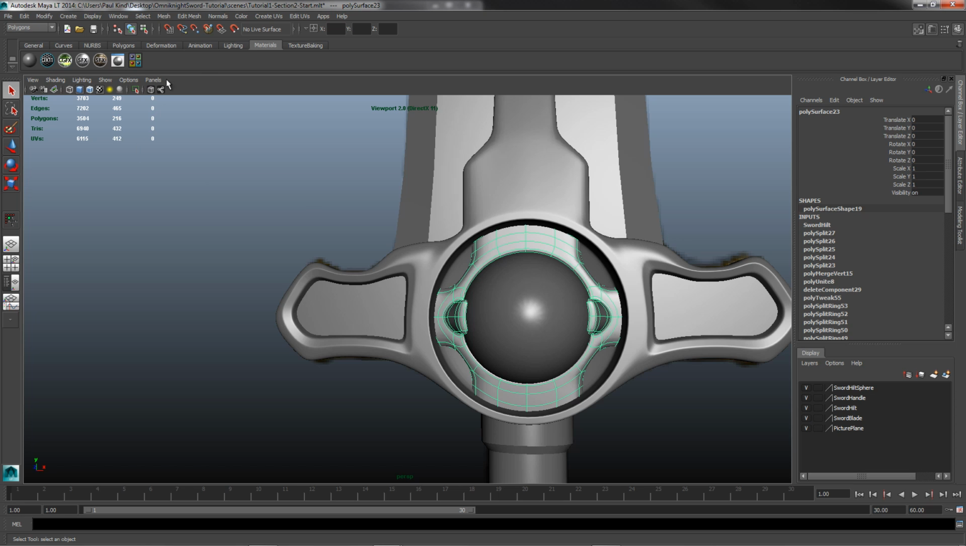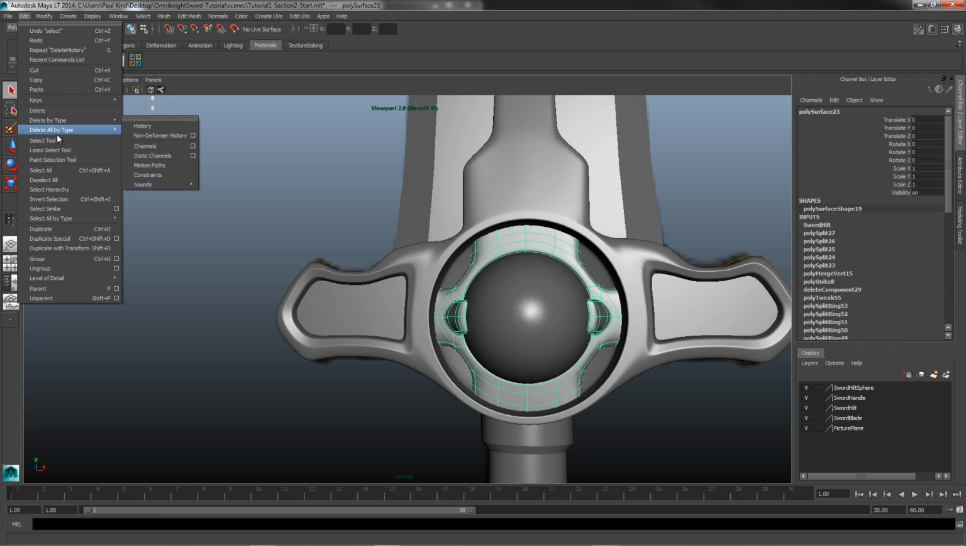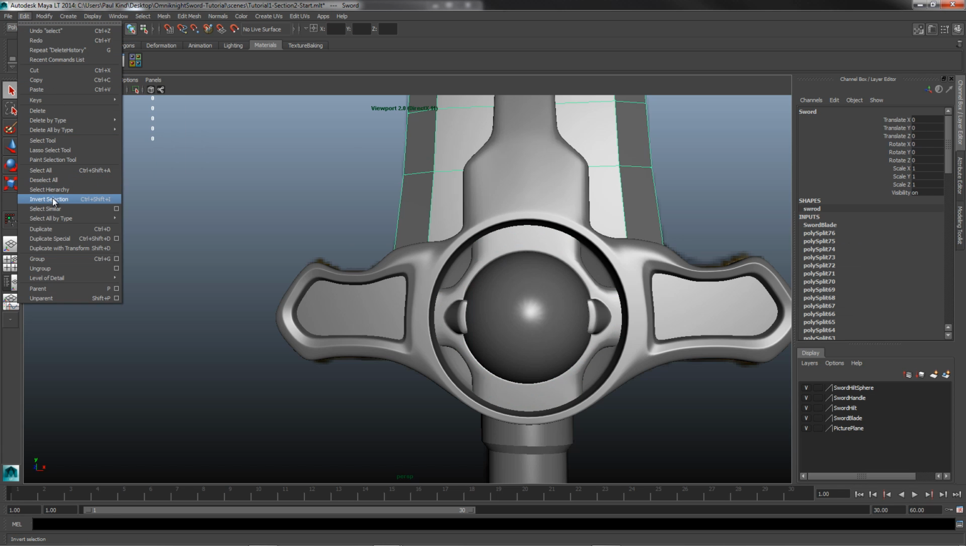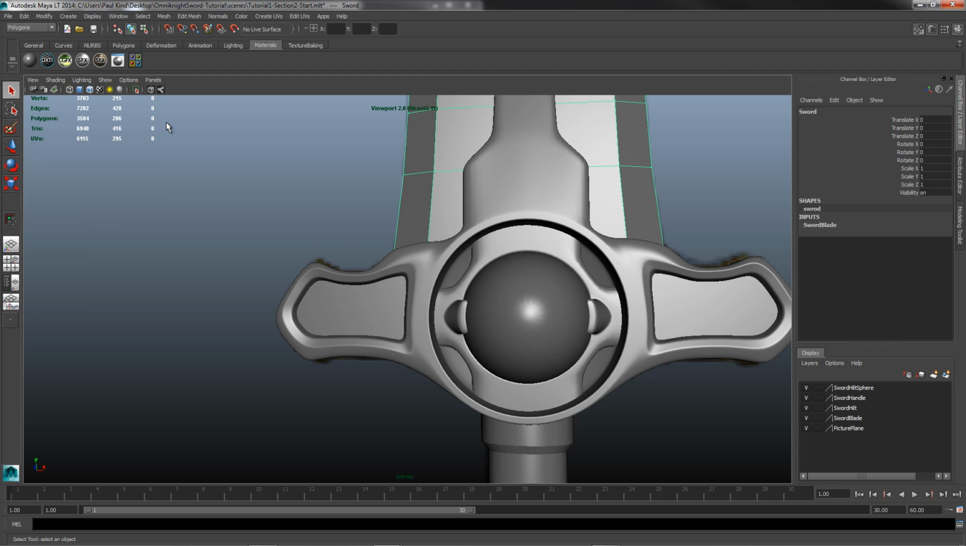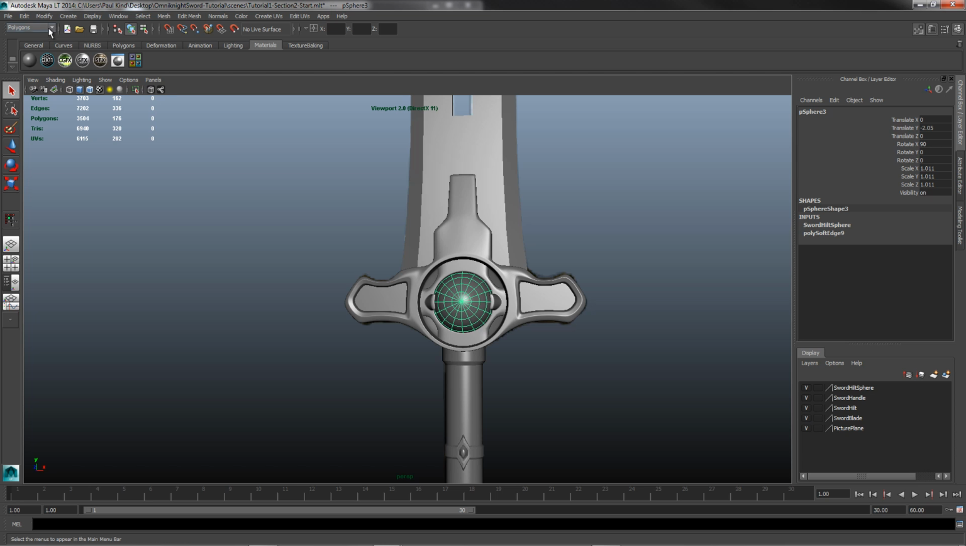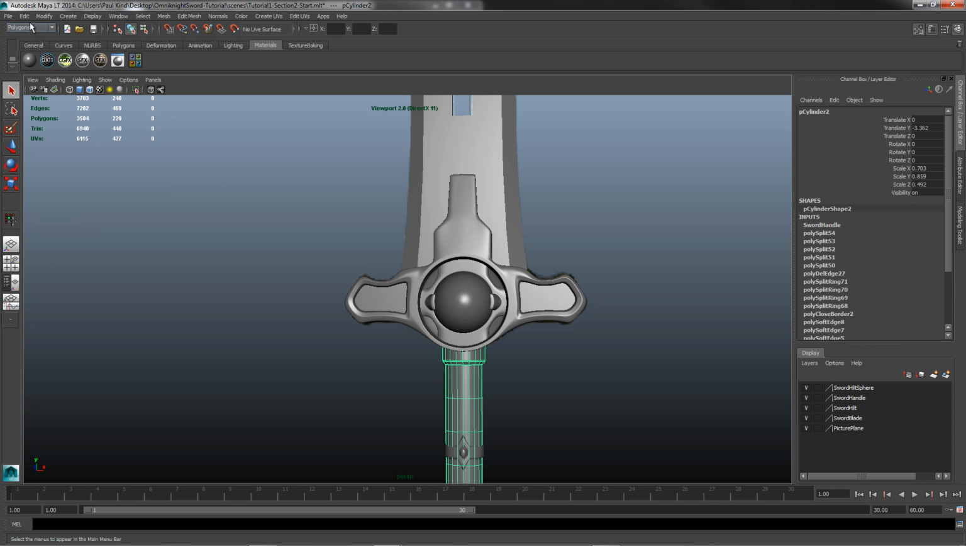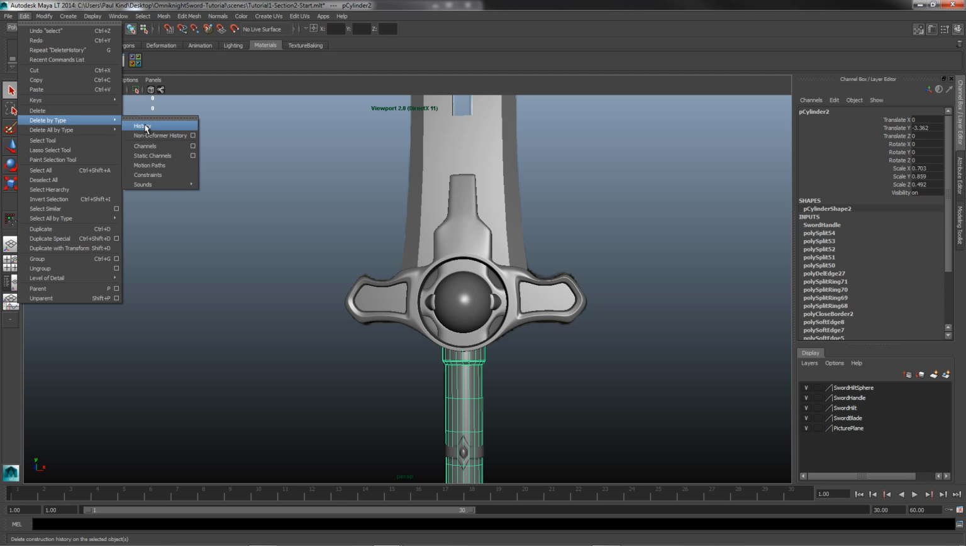So I'm just going to go into this one and I'm going to go Edit, Delete by Type, and we're going to go History. And we're going to grab the sword blade and we're going to go Edit, Delete by Type, and we're going to go History. And we're going to grab our sphere. That probably is already done. It doesn't have much, but we'll do it anyway. Edit, Delete by Type, History, Handle, Edit, Delete by Type, History.